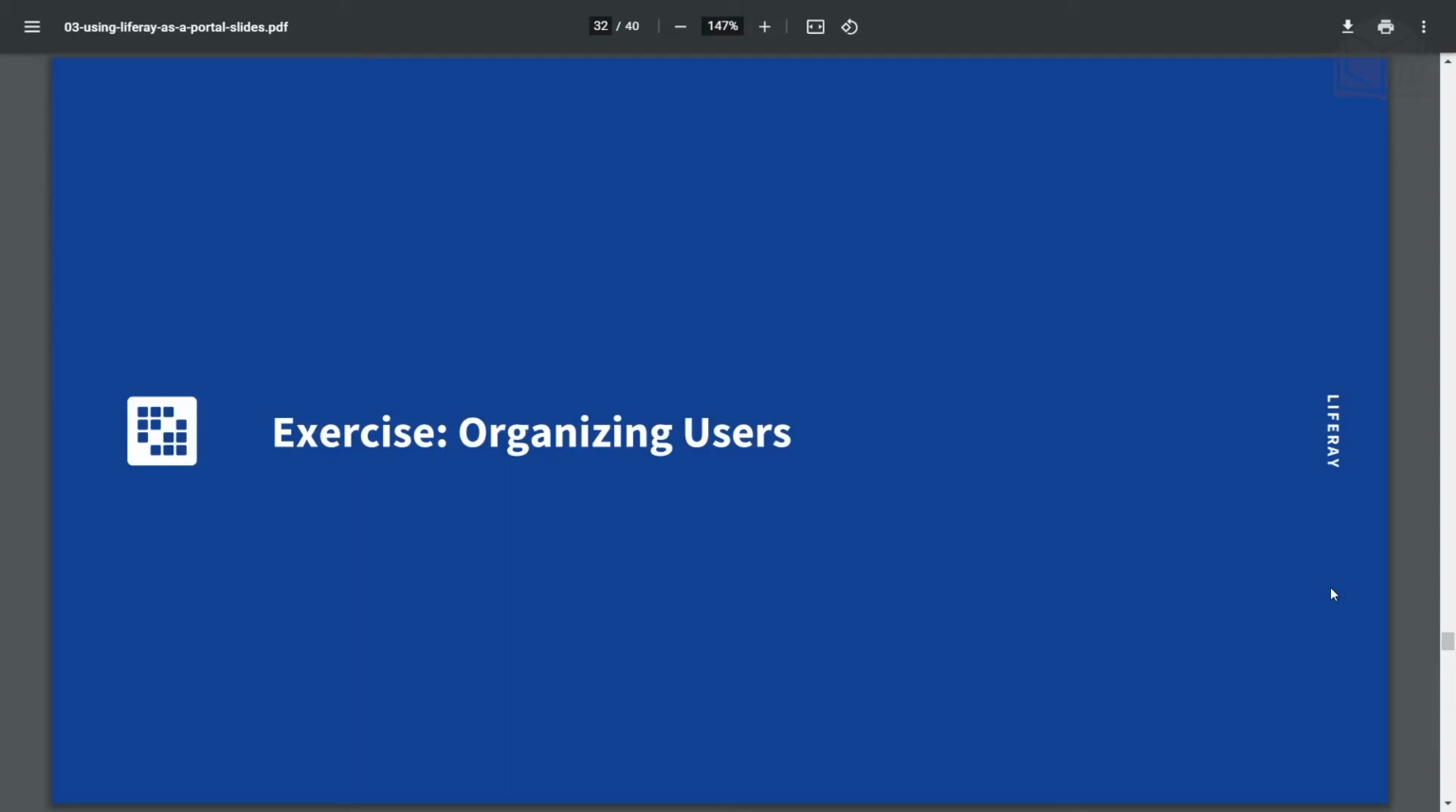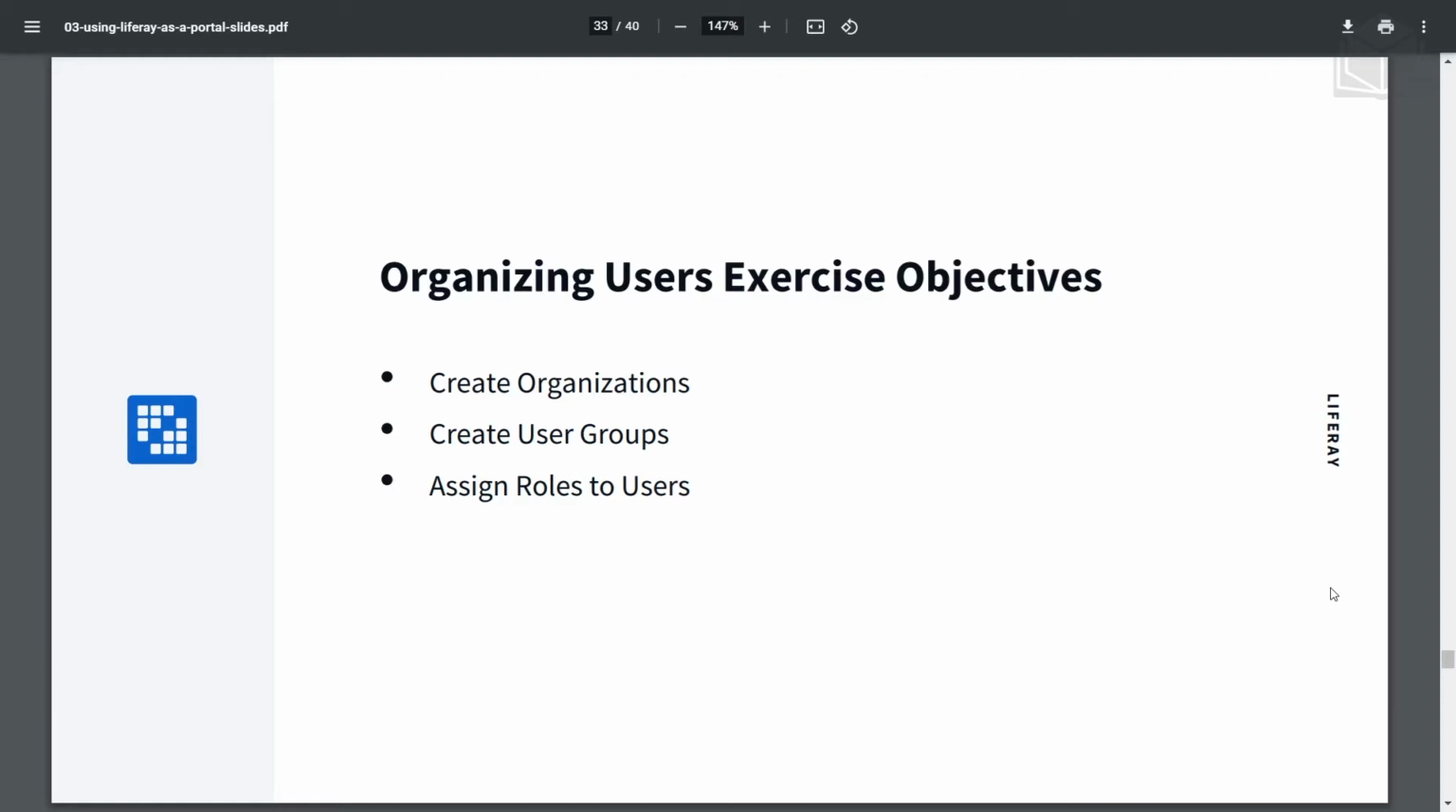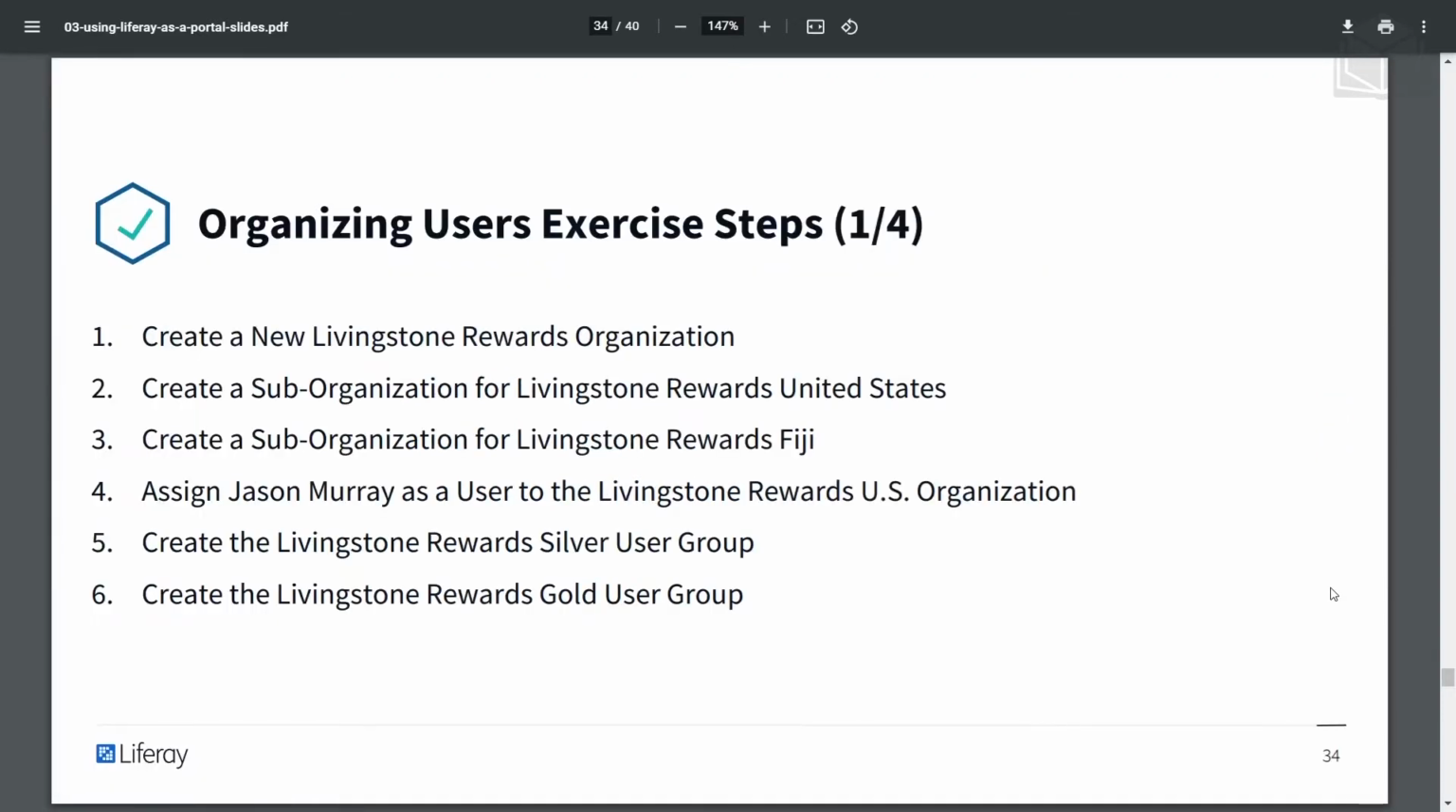In this exercise, we will be learning how to organize users. After the end of this exercise, we will have learned how to create organizations, how to create user groups, as well as how to assign roles to users. We'll be taking the following steps during our exercise today.